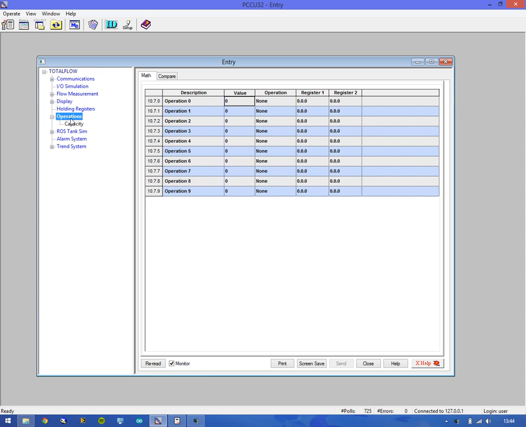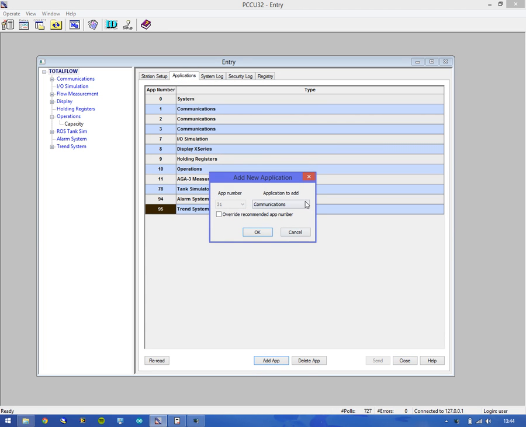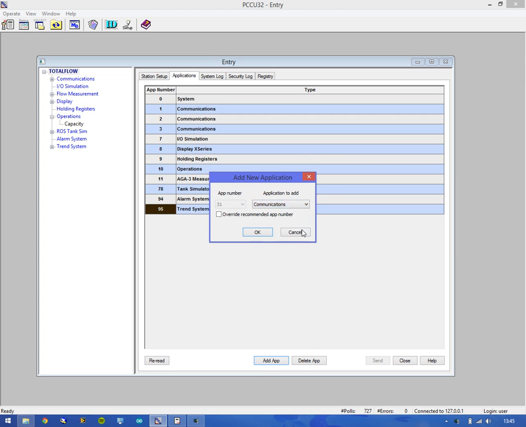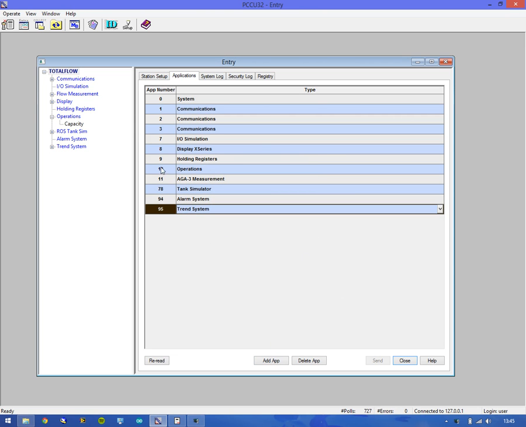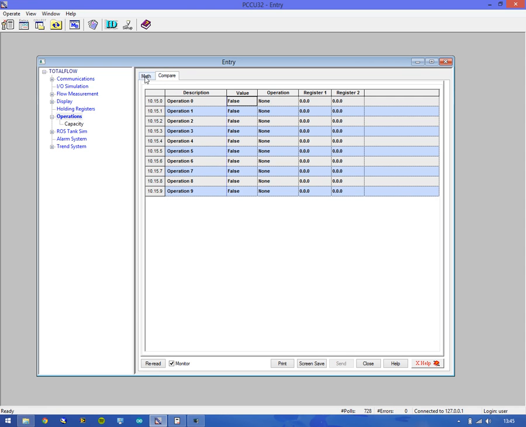If you don't have an operations tab, go to your TotalFlow main screen, go to applications, add app or add applications, and operations. And note that this is app number 10. All of our operations have the prefix 10. Math operations have 7, compare have 15.